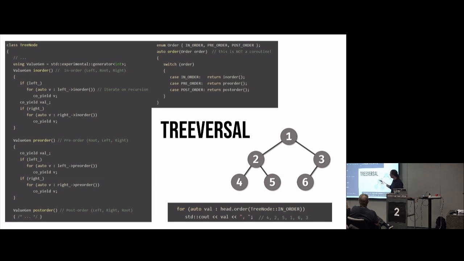And the way we implement them is with recursion. So we have a tree node, which has some members of the actual value. And we can create three methods, which are coroutines. Okay? And let's say I'm looking at in-order. In-order checks whether we have a left child. If we have a left child, we're going to recursively call in-order over the left child, and iterate over all the values from that left side, co-yielding them externally. And then co-yield the actual value of the node, and then again on the right side.